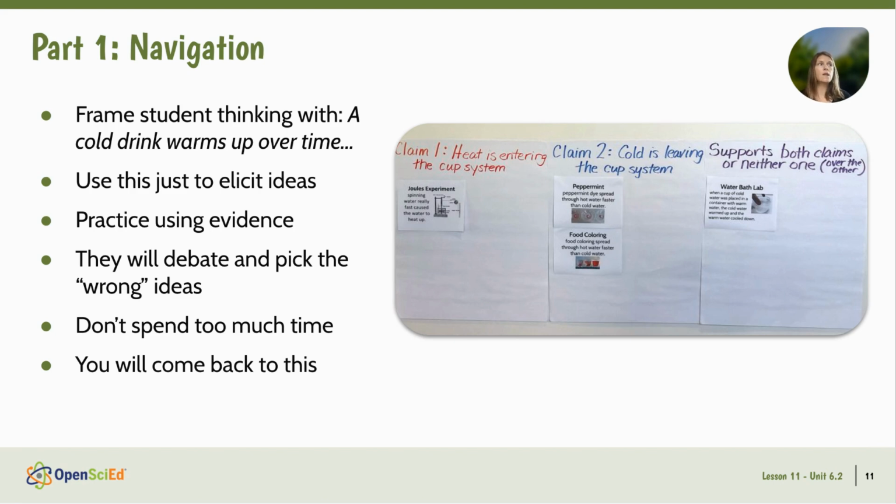From lesson 10, we know that particles move more in hotter liquids, but we aren't sure what causes them to change temperature. So that motivates this navigation, and it starts to ask students to use evidence to support these claims. And these claims are very common ideas like heat going in or leaving, and also cold going in or leaving, cold moving. They're very common ideas, so you definitely want to bring them up.